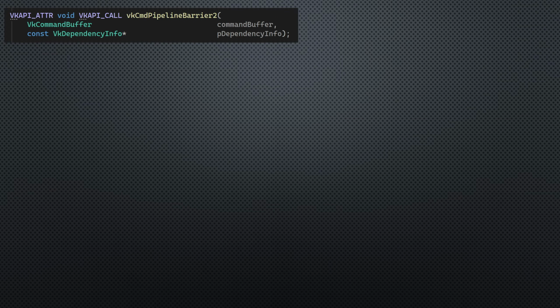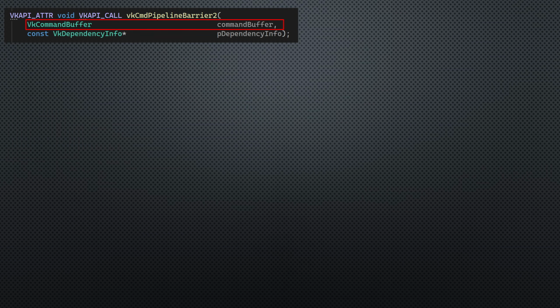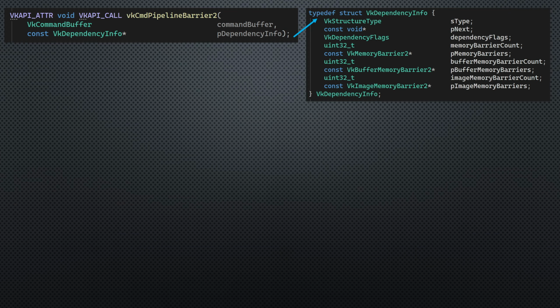So now we have vkCmdPipelineBarrier2. The 10 parameters in the previous version were replaced by just 2. The command buffer handle and the address of a new dependency structure called dependency info. This structure contains the same dependency flags and the 3 sets of barriers: memory, buffer, and image. However, these are not the same as the old ones. Instead, we have memory barrier 2, buffer memory barrier 2, and image memory barrier 2.